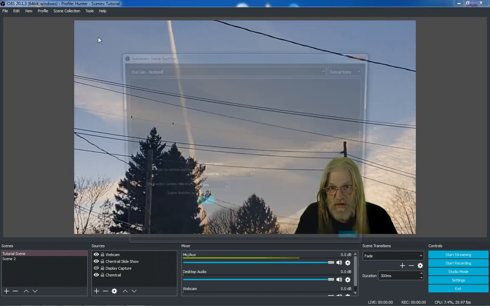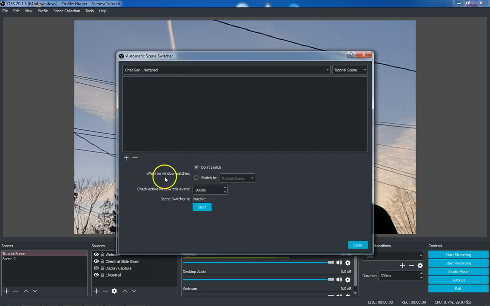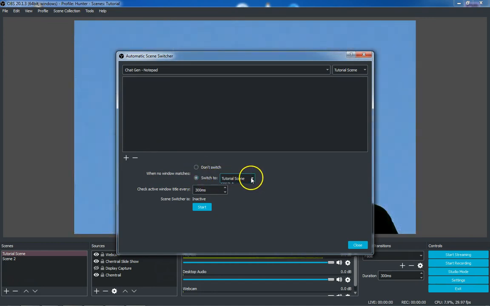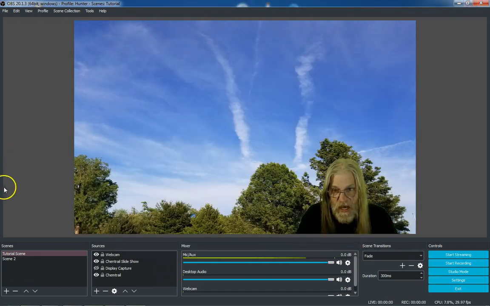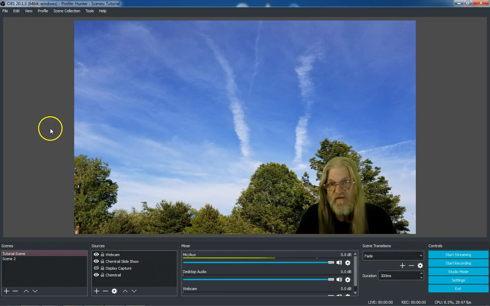Automatic scene switcher. You click on this, and when no window matches, you can choose don't switch or switch for, and you can set up which scene you want it to switch for and how often you want it to switch. I don't really play with this either because I use studio mode, and we'll be covering that in another video.